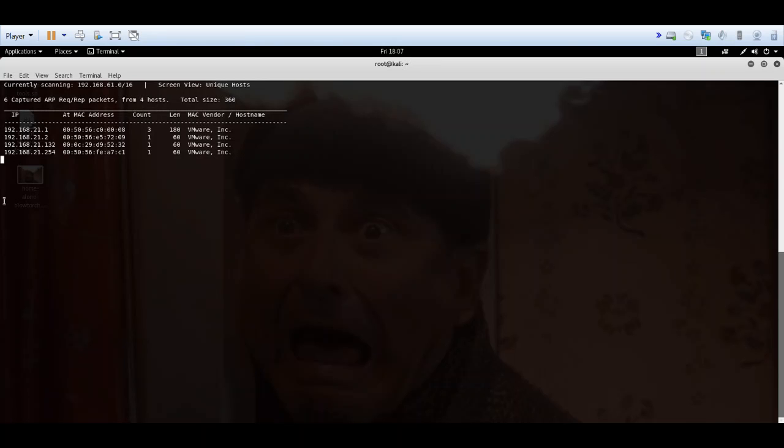Now, for this, you have a bunch of IP addresses here. The only way you're going to find out which machine is that VulnHub machine, or what is that new device, is to identify it by process of elimination. So if you know your Kali machine's IP address and your host IP address, you should be able to figure out which one it is.